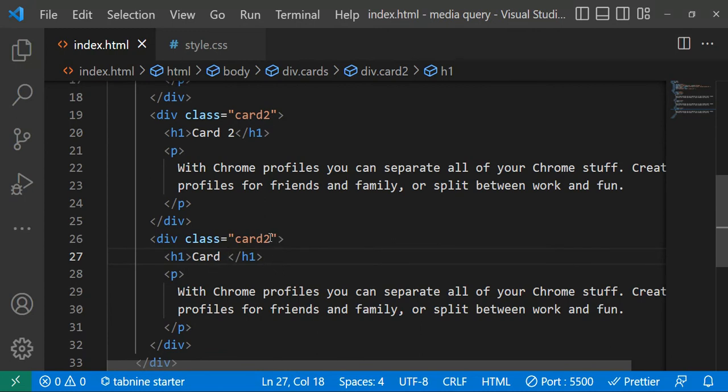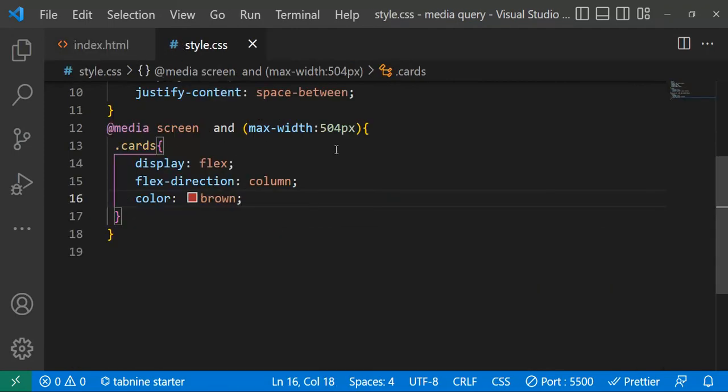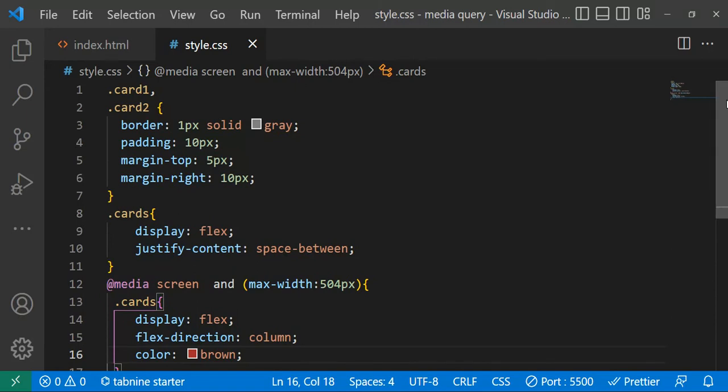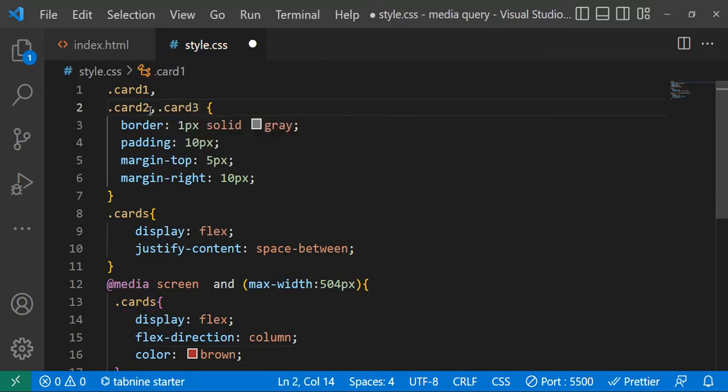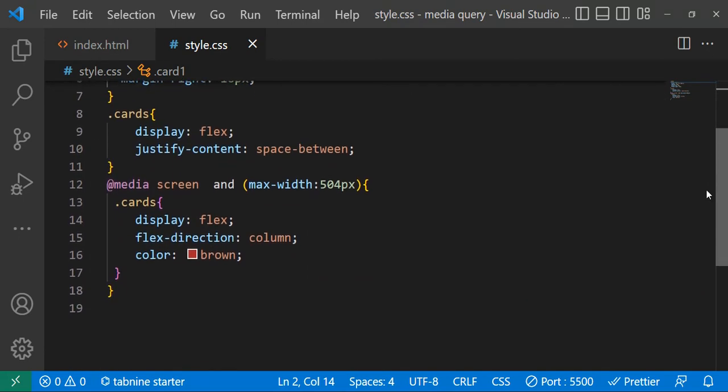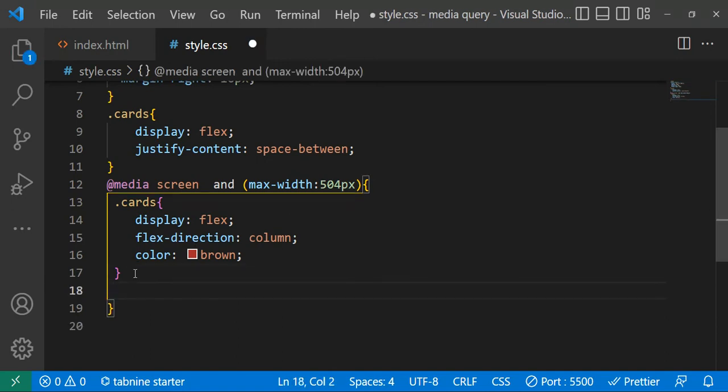Maybe we can call this one cut 3, no problem. Then we have to add this one to our CSS app here: cut 1, cut 2, comma, dot cut 3, like this. Apply the same gray border padding. Then here we can say our cut 3 when we are resizing.